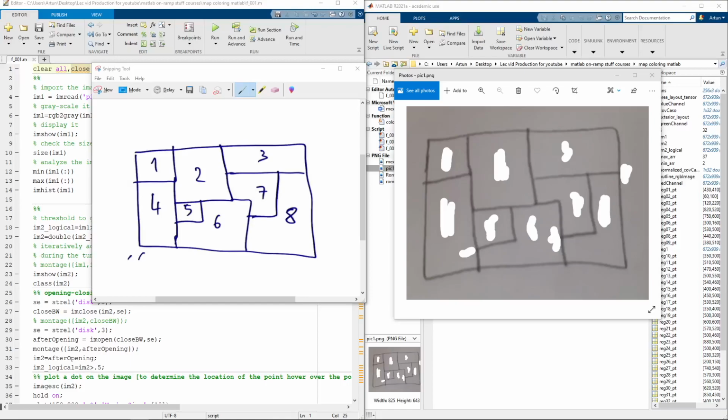Hi everybody, now in the second video we're going to talk about how to do the map coloring application we talked about in the previous section, and we're going to do that in MATLAB. And here, if you recall, is the image that we just drew on the tablet.